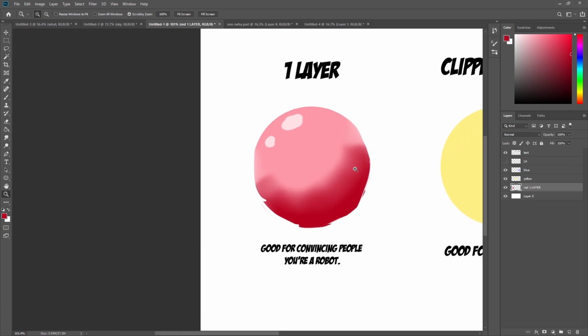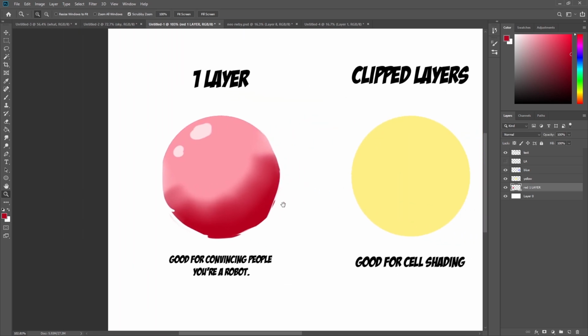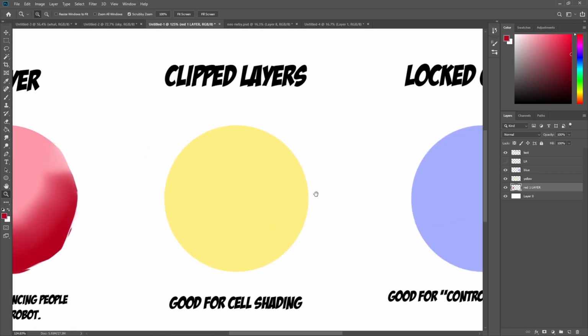So it's really good for organization, but it's not so good for keeping the main base. Now onto clipped layers. Good for cell shading. We're going to be using the yellow this time.